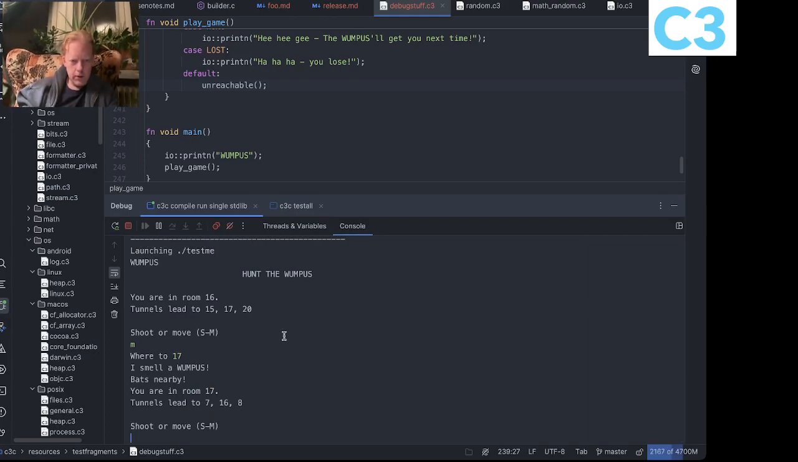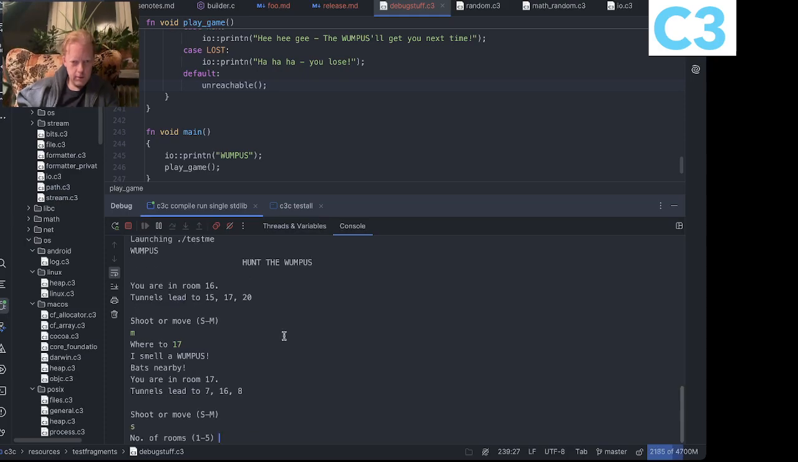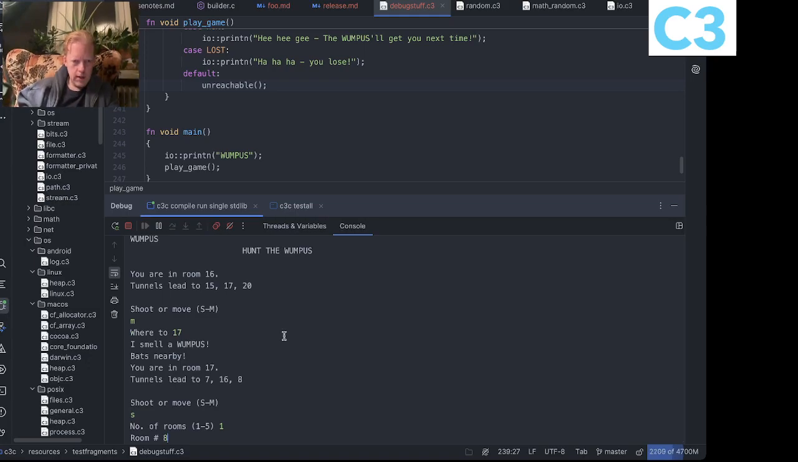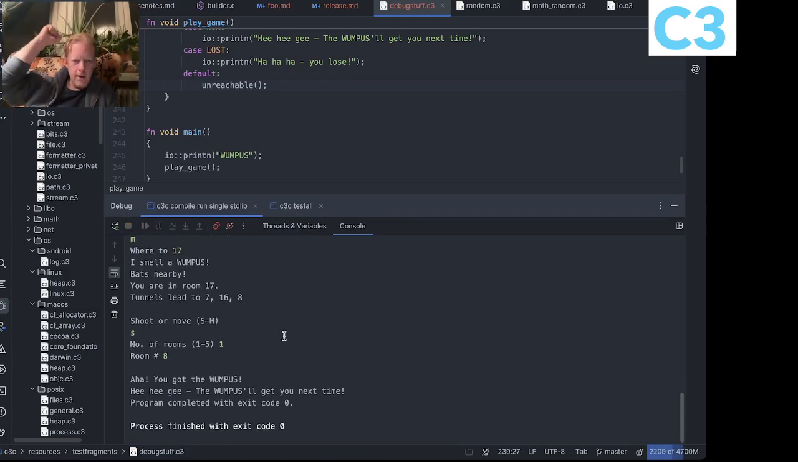Oh, let's shoot into... I know, no. If it's into... I'm in 16, so I'm going to shoot into 8. Into 1 room and 8. Yeah, I got the WUMPUS. Right. The WUMPUS will get you next time.